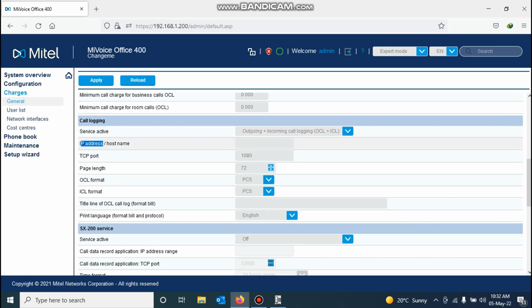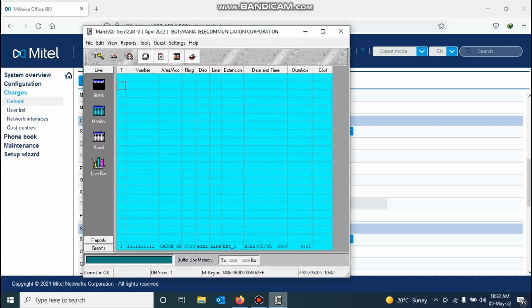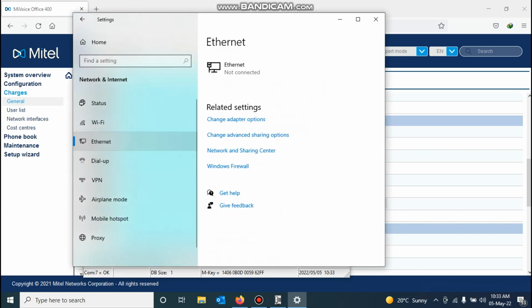And then here it's asking for the IP address or a host name for the PC where we have installed our Man3000 software. So we are going to put the IP address of the computer that is holding our Man3000 software. In this demonstration, our Man3000 is installed on the computer that I am using to log on to the controller for configuration. So the first thing that I need to do is to check the IP address of the computer that I've installed my Man3000 on.